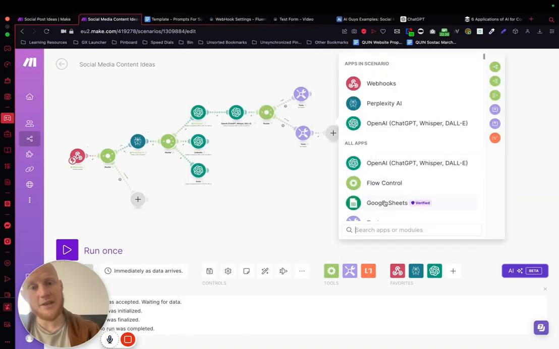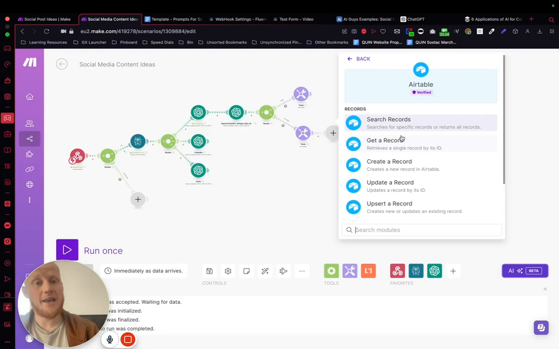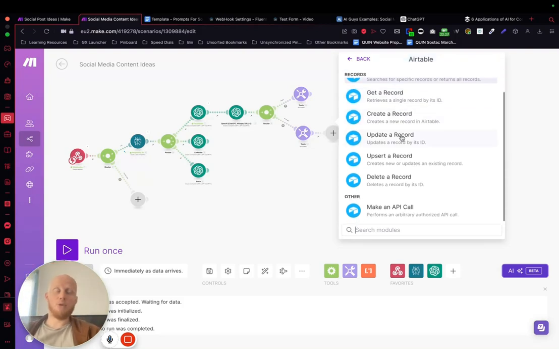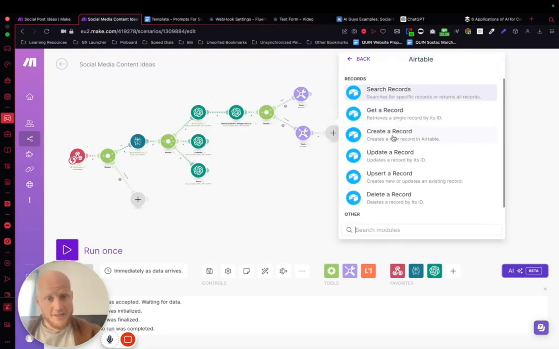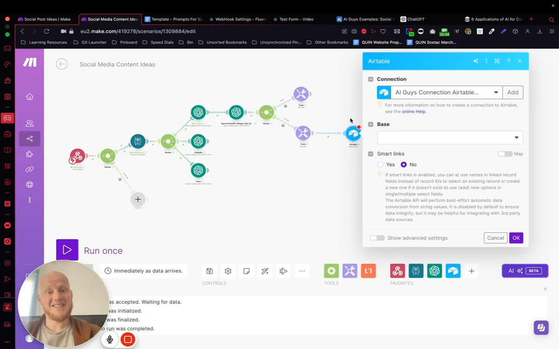Next step for this one is going to be Airtable. As I mentioned before, you need to have an Airtable account set up, or you can use Google Sheets, whatever you want. And essentially we're going to create a record. So that's going to be one of the things that we do next, right? I'm going to get to that in just a second.